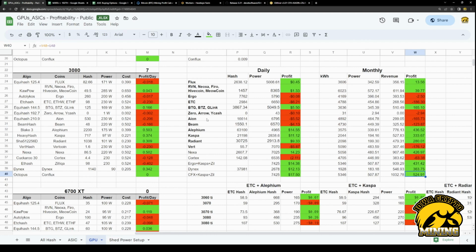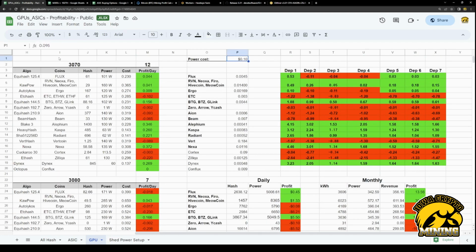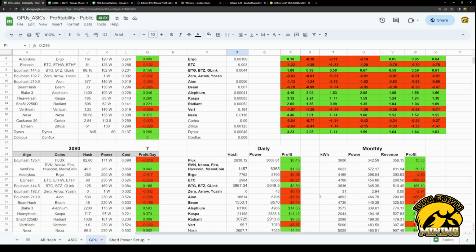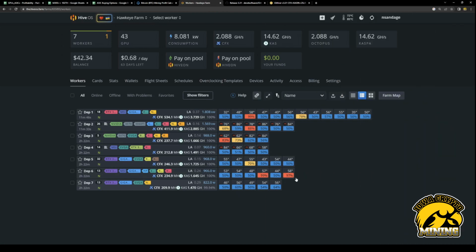It is awesome. If you're at that lower power price and you have 3000 series NVIDIA cards, I think this is the way to go. In conclusion, the most profitable right now is to triple mine Conflux, Kaspa, and then Zil.